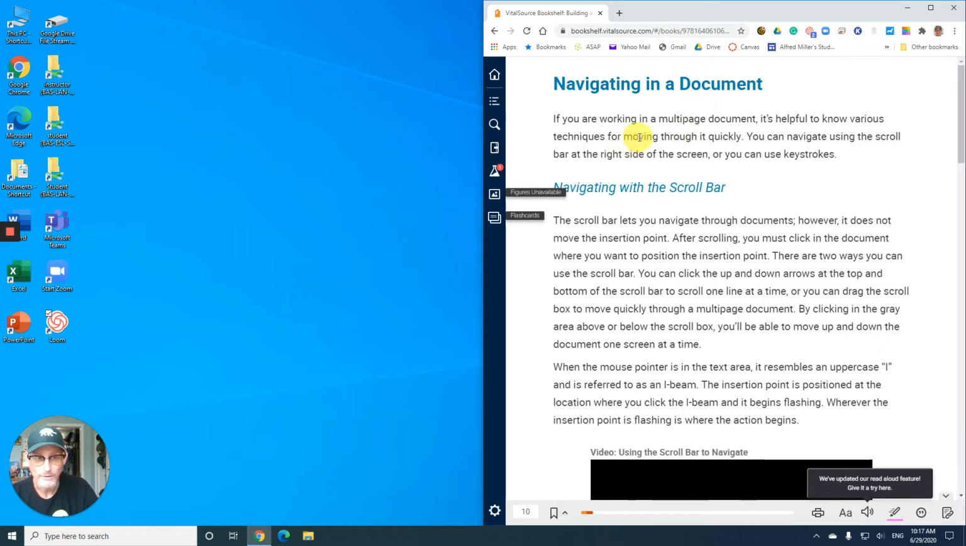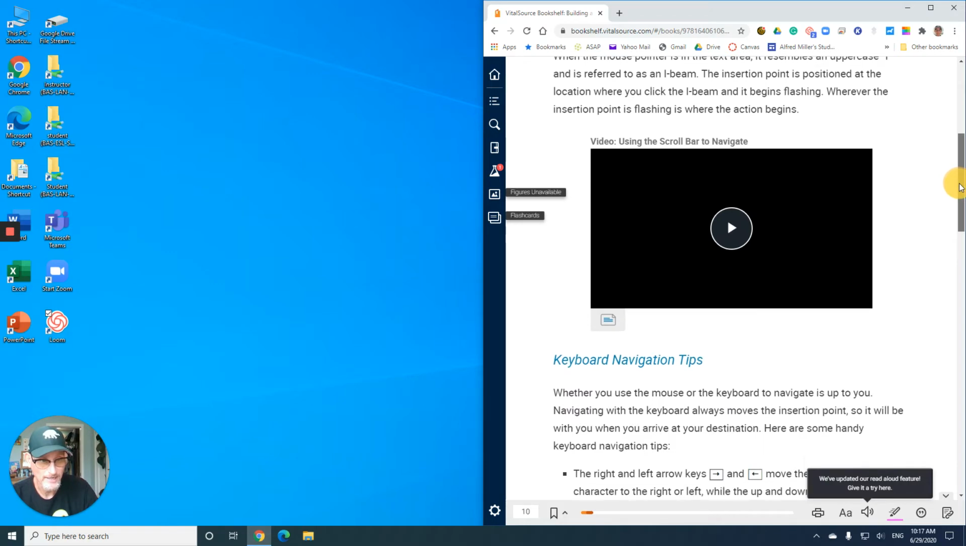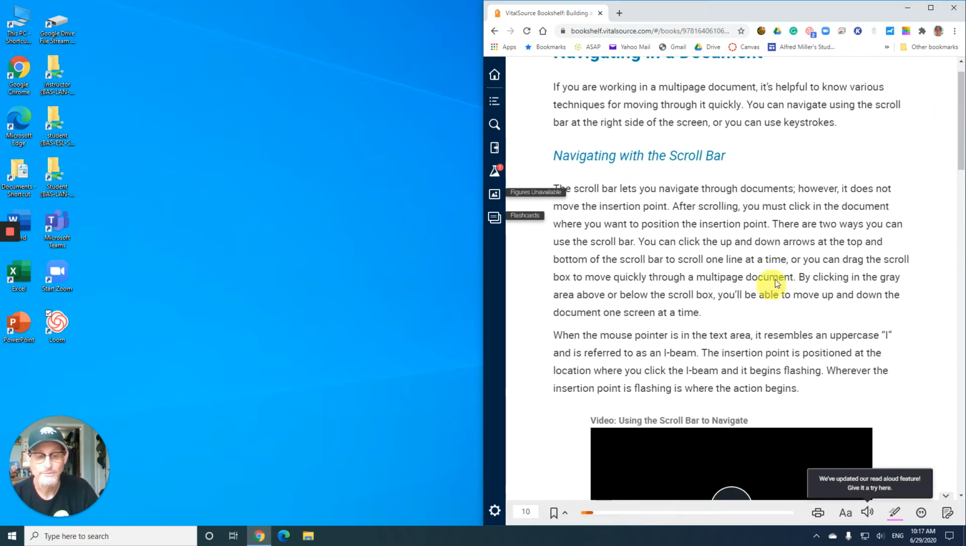Navigating in a document. If you're working in a multi-page document, it's helpful to know how to scroll, to read more information that's not there. That's basically what I'm doing now. If I want to read more of this book, I point to this arrow on this bar on the side and I can drag this down. That's what scrolling is about. So that's called the scroll bar.